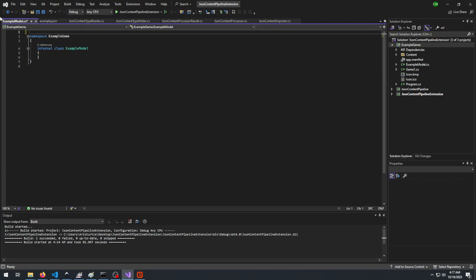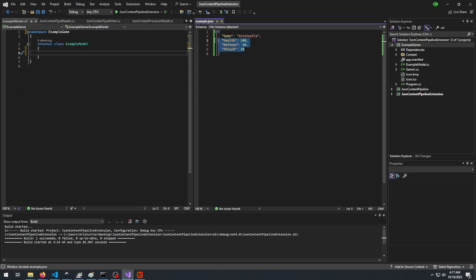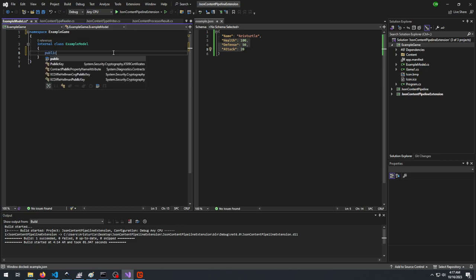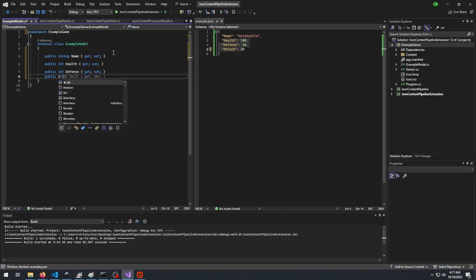Get rid of all these using statements we don't need, clean those up. And this needs to match the JSON. So I'm going to pull over here. Again, the JSON has name, health, defense, and attack. Name is a string, and the other 3 are integers. So we can do public string name, and then public int health, public int defense, and public int attack.